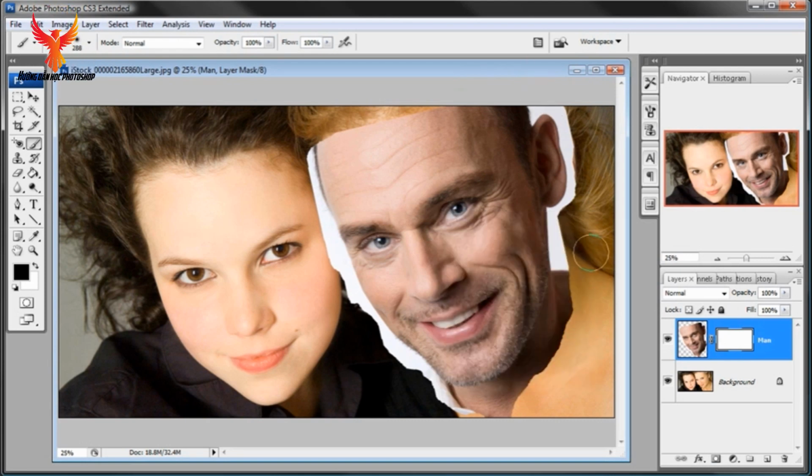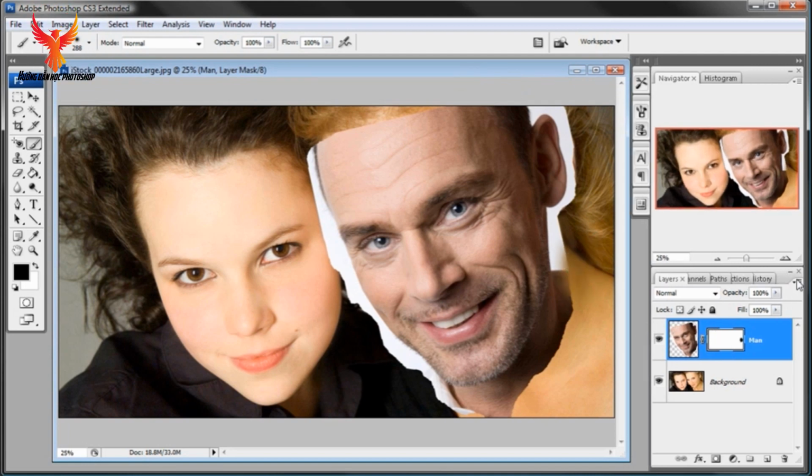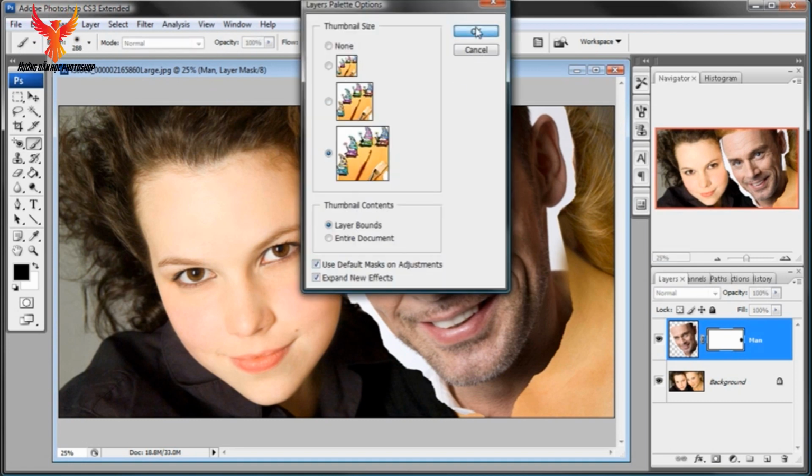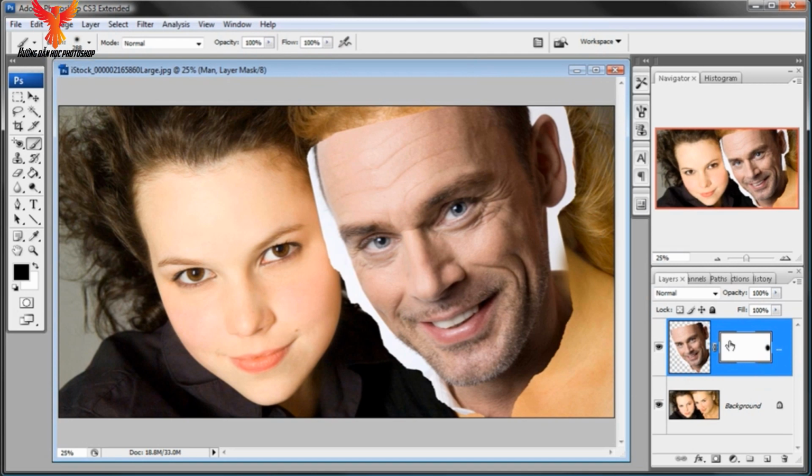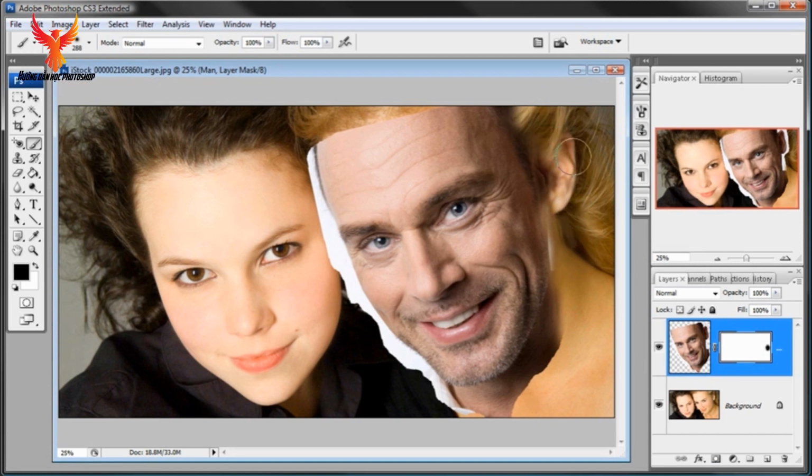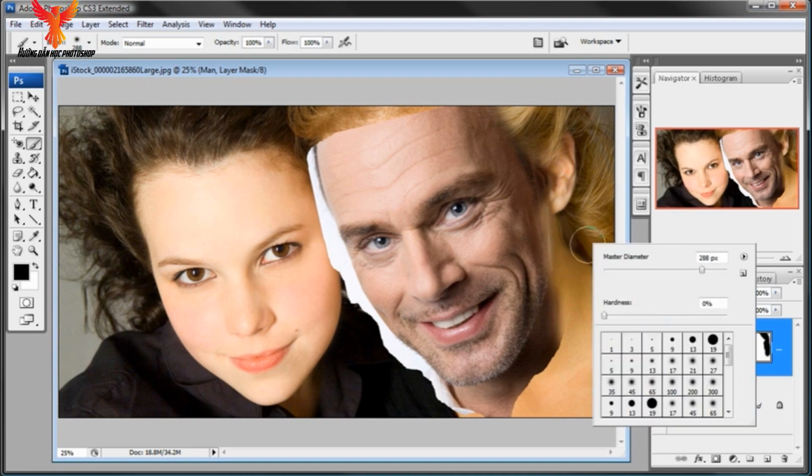But I can come in here and paint on this mask here. Let me go ahead and pull this out. And with the palette options, I'll just go ahead and increase the size of those thumbnails there. And I'll start to paint on this mask, and you can see what's happening here. And since I will probably use the ear of the girl and behind there, I can just go ahead and erase that away.